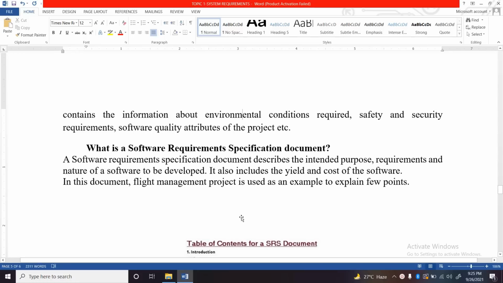So, ano tong sinasabi natin na requirement specification document? So, pag sinabi natin SRS document, it describes the intended purpose, requirements, and nature of a software to be developed. And dinedescribe niya lang daw kung ano yung purpose niya, yung requirements na kakailanganan natin doon sa system or doon sa software na i-develop natin later on. So, it also includes the yield and cost of the software. Ayan, this is also important, yung cost ng ating software, kung magkano kaya, kung ano yung budgetary requirements ng ating system.